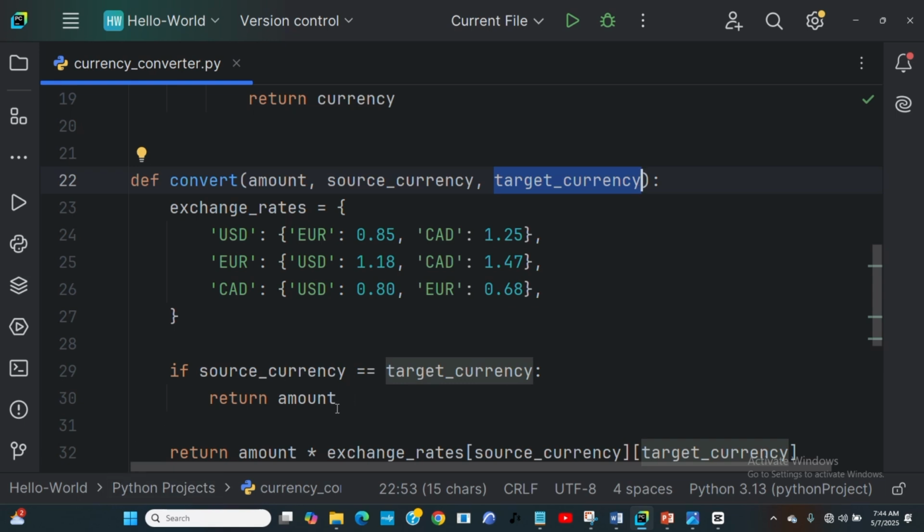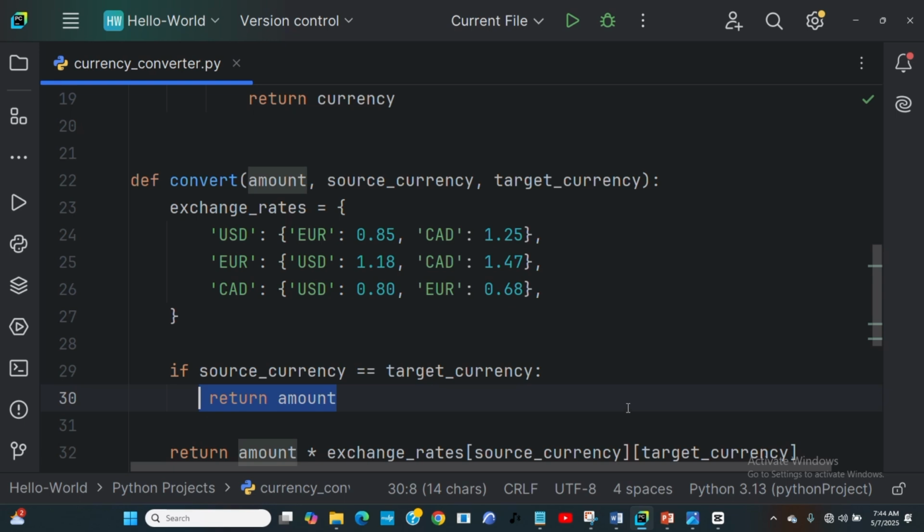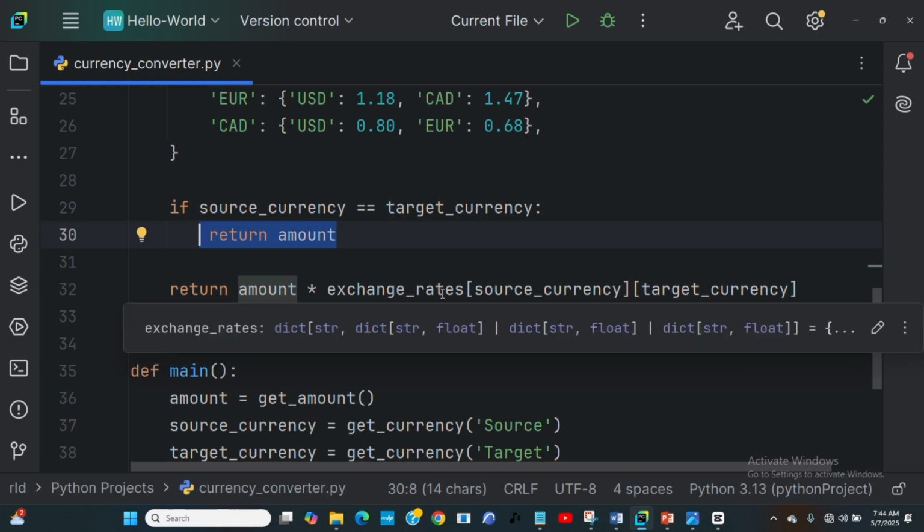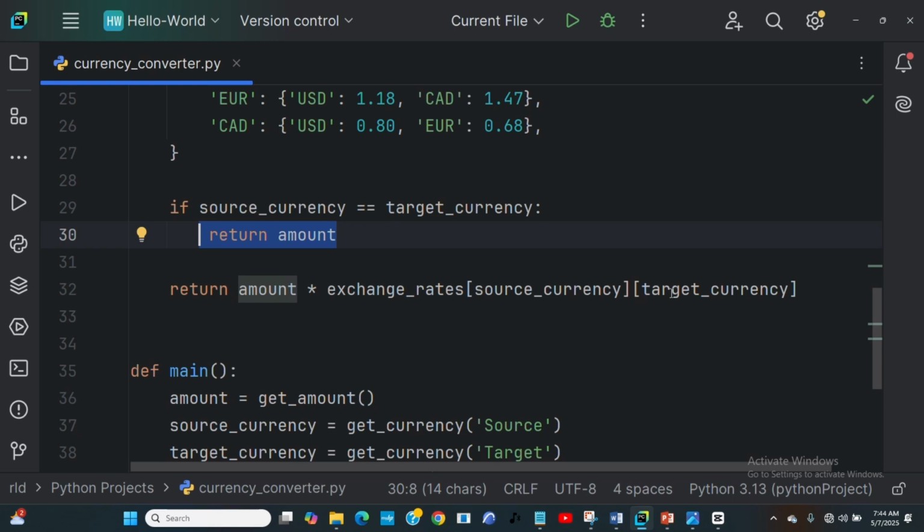So it is going to convert it, and then I'm supposed to return the amount, isn't it? It's going to return the amount. So the returned amount is going to be multiplied by the exchange rate, isn't it? It's going to multiply by the exchange rate of the source currency and the target currency. Then it's going to return for us the accurate amount of what the exchange is going to be from one currency to another currency.